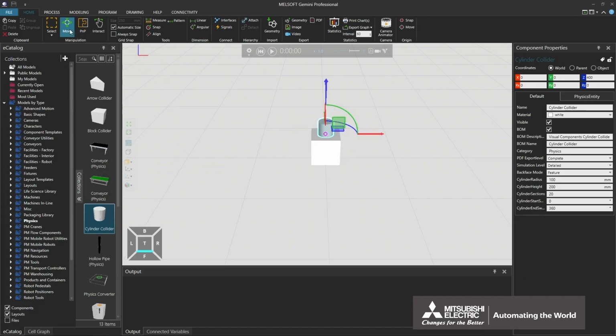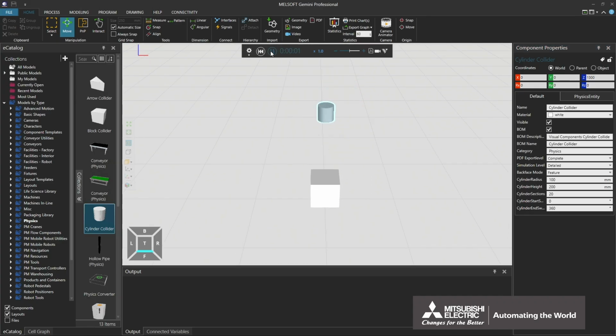Move the cylinder up along the z-axis. Set 1300 for the coordinate z in the Component Properties window. Perform the simulation. You can see that the cylinder does not fall and is not affected by gravity.